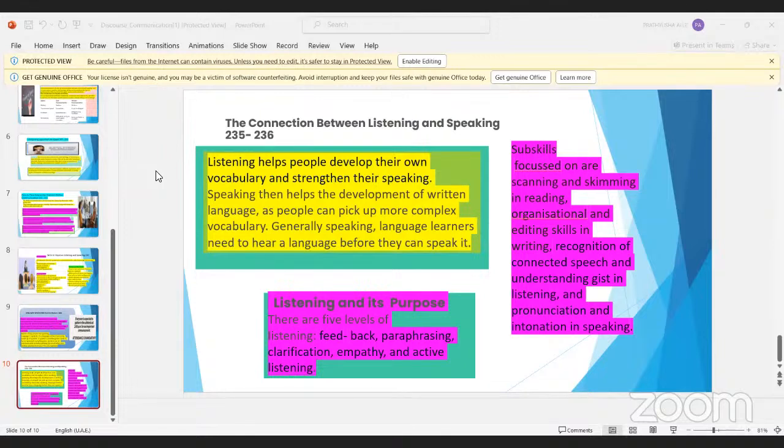Listening and its purpose. There are 5 levels of listening. First one, feedback. Paragraphing, paraphrasing, clarification, empathy, and active listening.